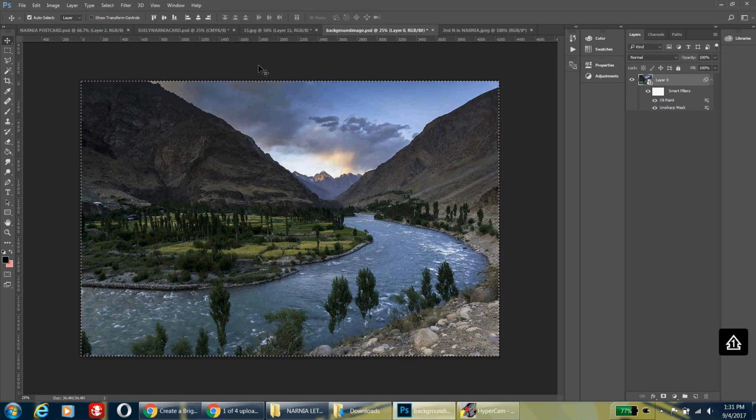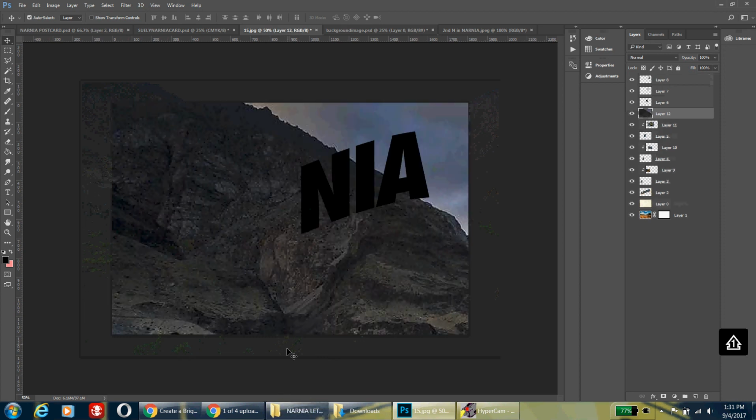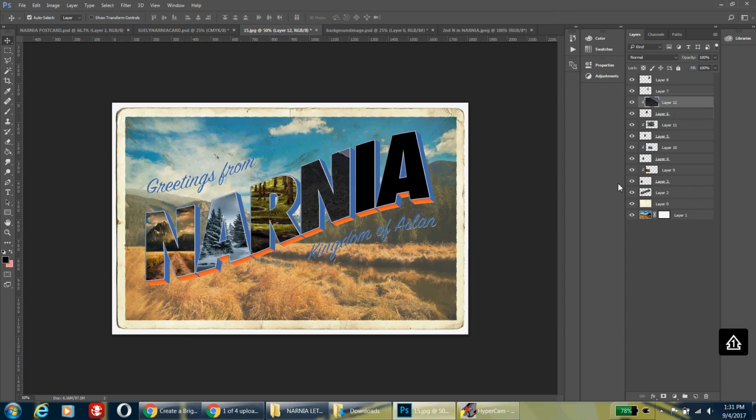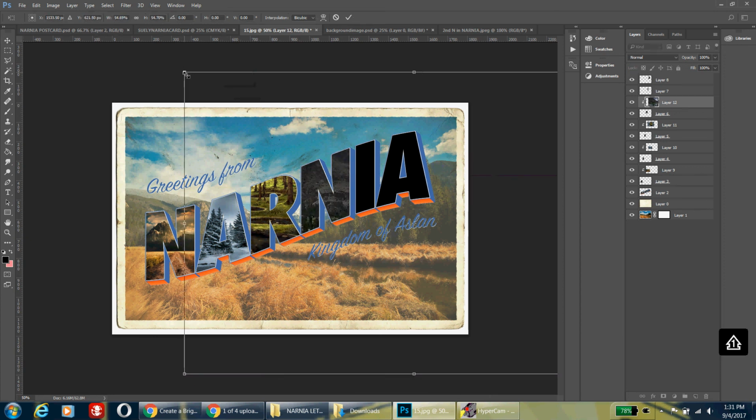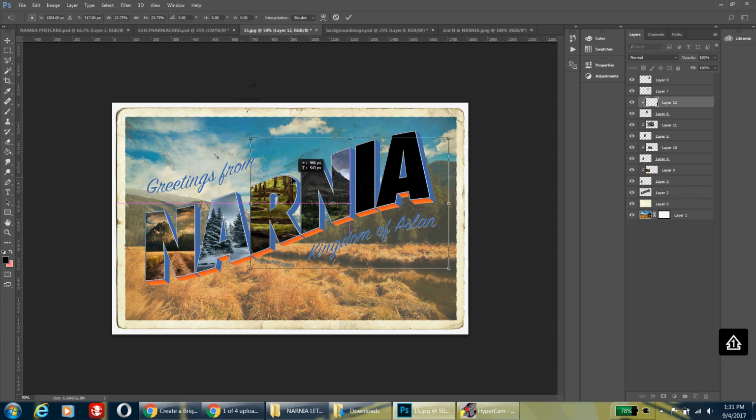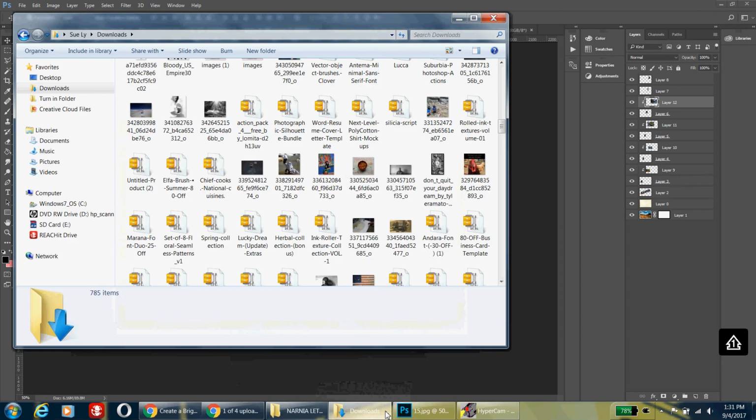We're going to copy it, paste it onto our postcard. Make sure that it is above the letter you want it to be in. Hold Alt, click in between the layers, and then resize to make sure enough information falls in that N. And you want a good amount of information in there. When you're done, click OK. And then we have 2 more letters to go.